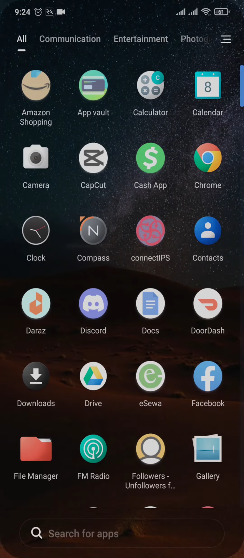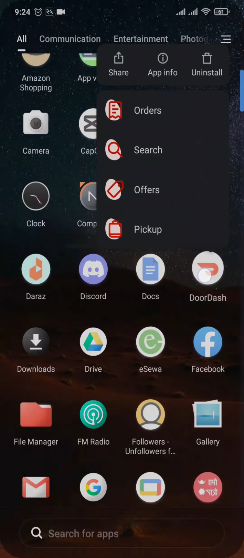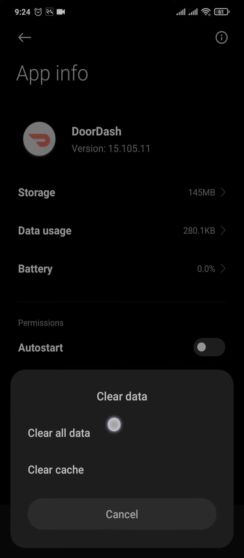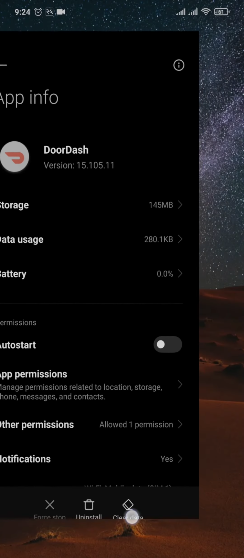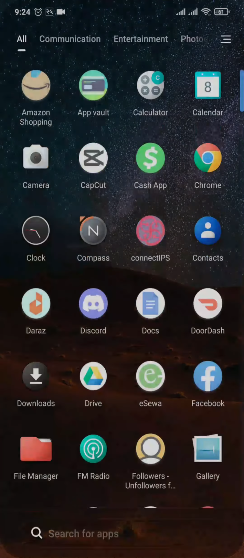So what you can do in this case is tap and hold the app of DoorDash. So just tap and hold and head over to this eye icon or app info. From this section, you can just tap on clear data and tap on clear all data. Now this is going to remove all of the caches, which are the temporary files that have been downloaded.